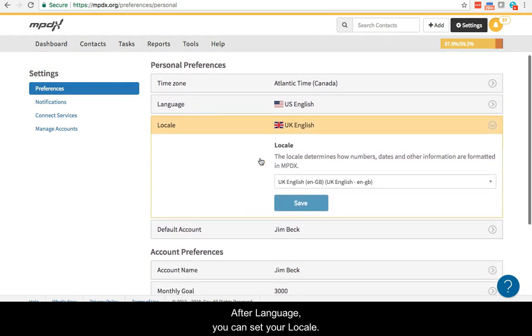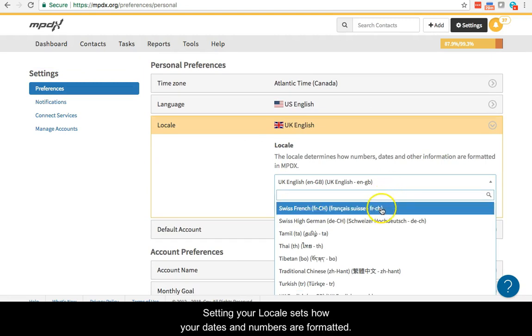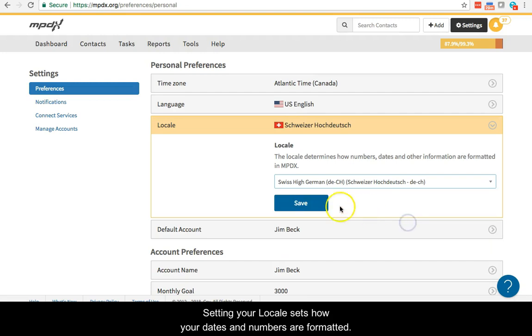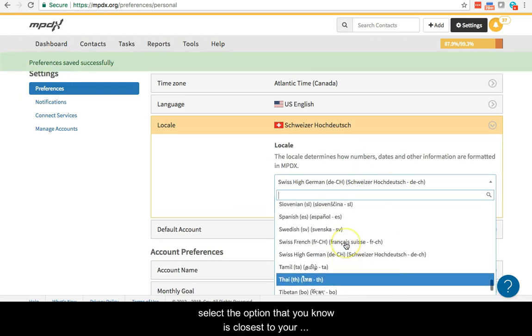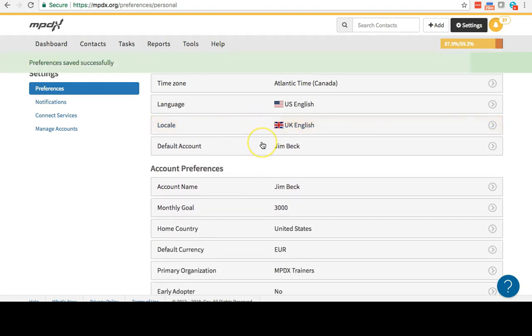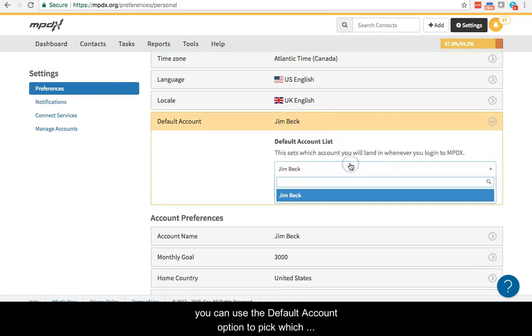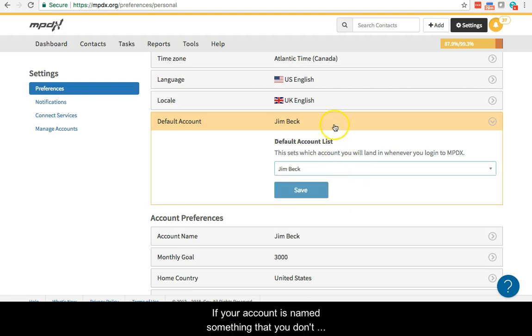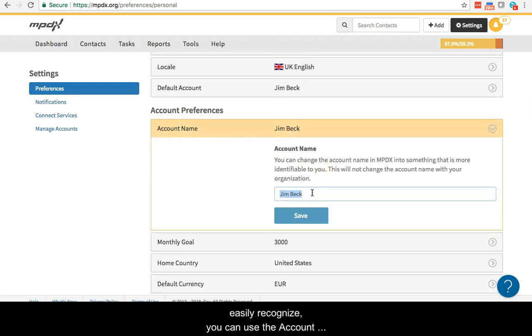After language, you can set your locale. Setting your locale sets how your dates and numbers are formatted. If you don't see your locale present, select the option that you know is closest to your personal preference. If you have multiple staff accounts, you can use the default account option to pick which account you want to display when you log in. If your account is named something that you don't easily recognize, you can use the account name option to rename it to something more memorable.